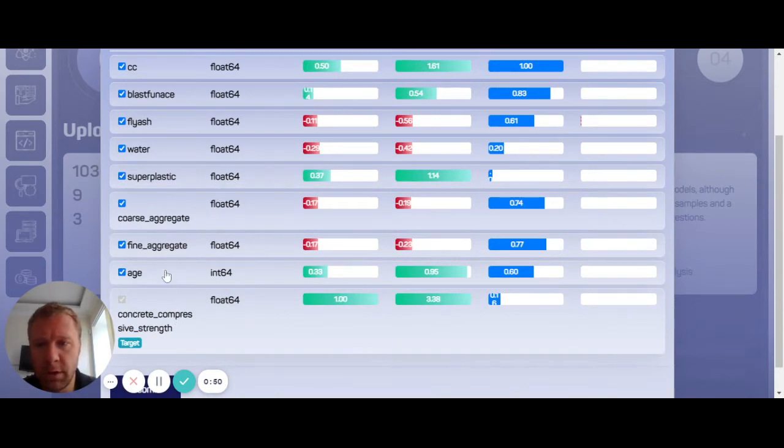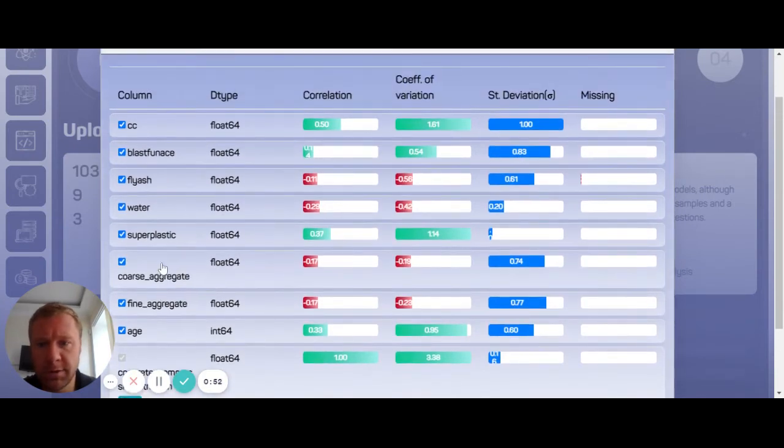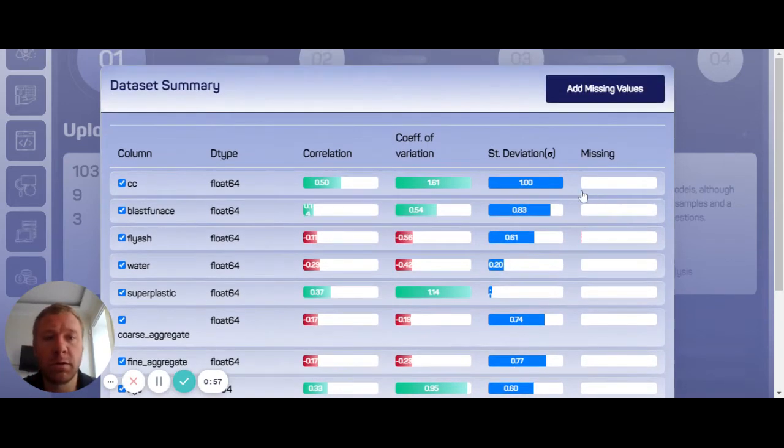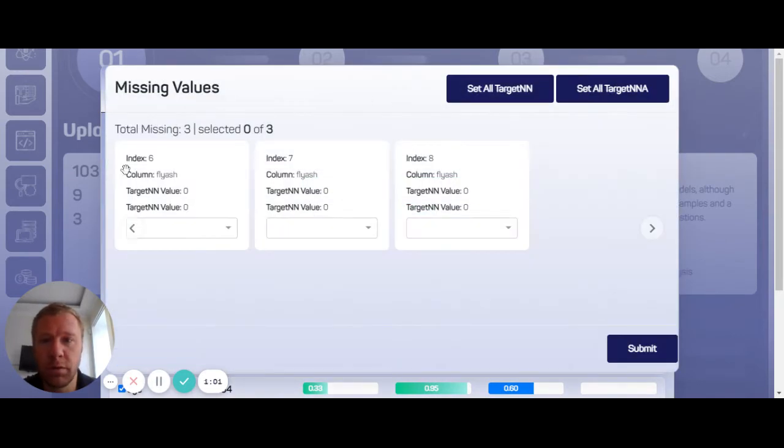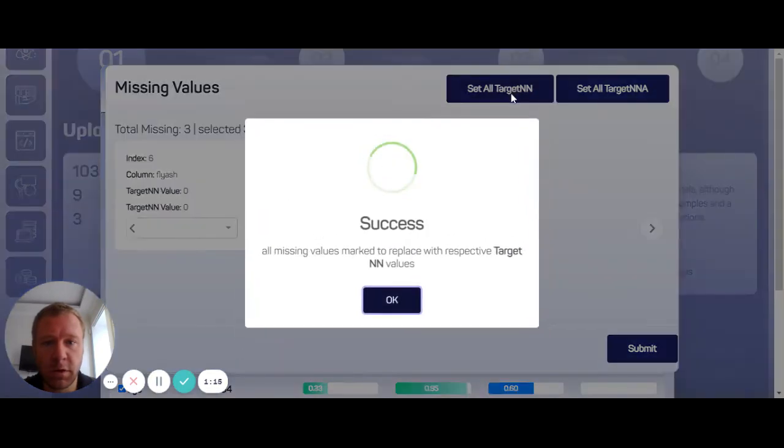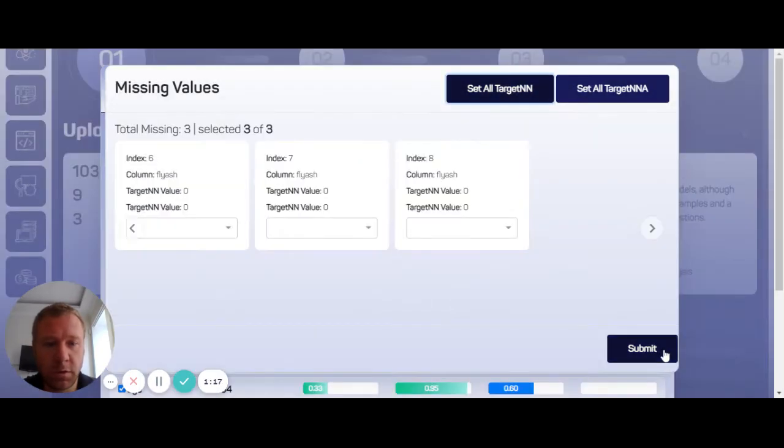And here you can select or deselect variables or repair your missing records. So that's what we're going to do now. Click here. We see we have 3 missing values. Either we can replace these by a target nearest neighbors approach or a target nearest neighbors aggregate approach. So here we're just going to set all of them to the target nearest neighbors. Okay, so that's done.